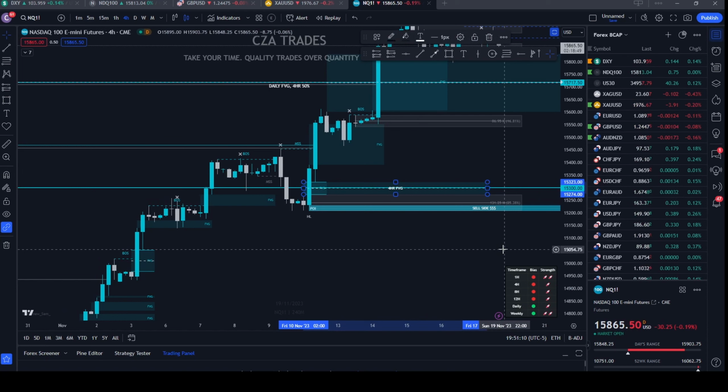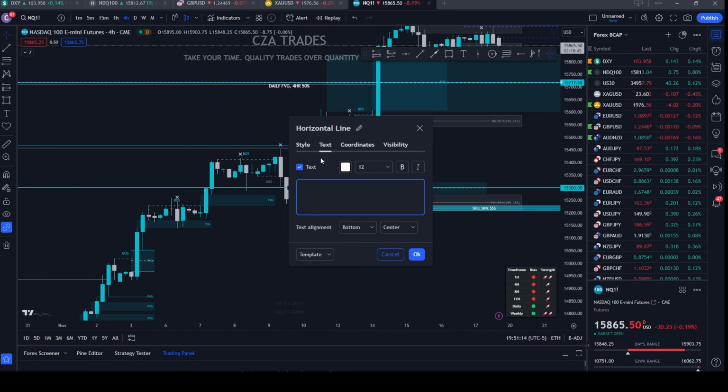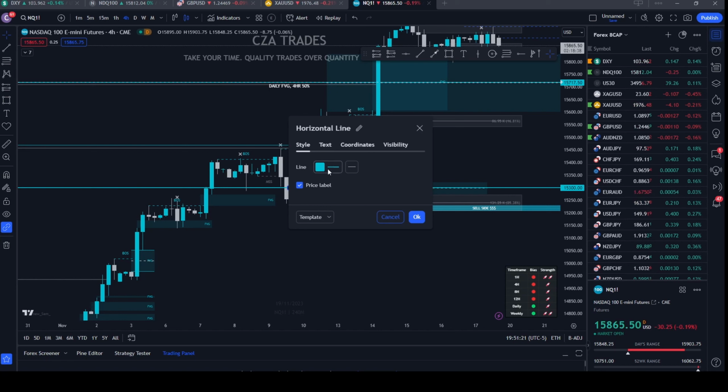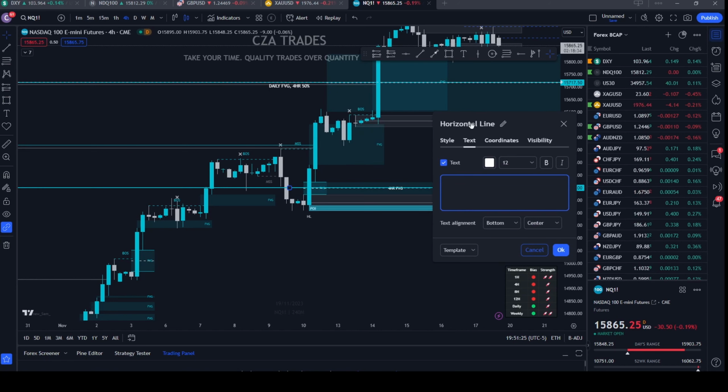This one is at exactly 15,300, which is a bank level. Bank levels are going to be pretty much rounded off to the nearest 100 when it comes to NAS. So for example, 15,300, 15,200, 15,400. These are traditionally just bank levels. So that's what we're going to go for. We're going to label this one. This is a 4-hour fair value gap 50%.